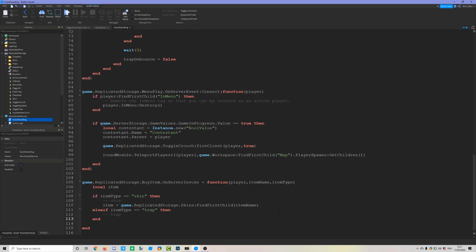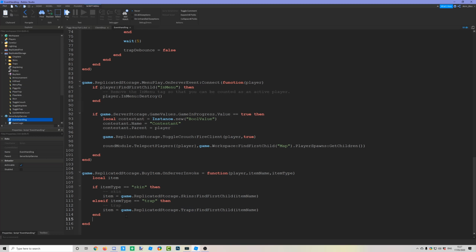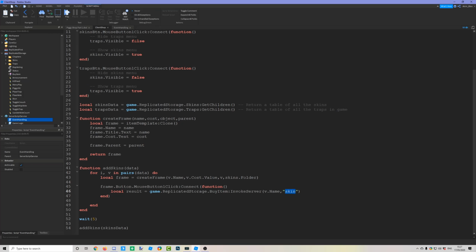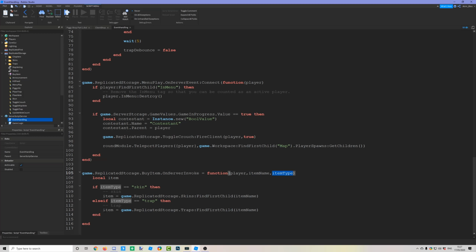If it's a trap, we're going to do the exact same thing. We're just going to look it up, but instead of it being in game.ReplicatedStorage.Skins, make sure that it is game.ReplicatedStorage.Traps. So make sure skins, traps, it's different on each line. What this is doing is checking if we are buying a skin or a trap based on the item type which we provided to the remote function when we invoked it from the client. So we're either going to say skin or trap, and then it will find the item for us.